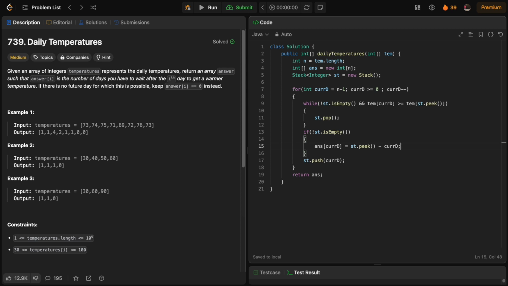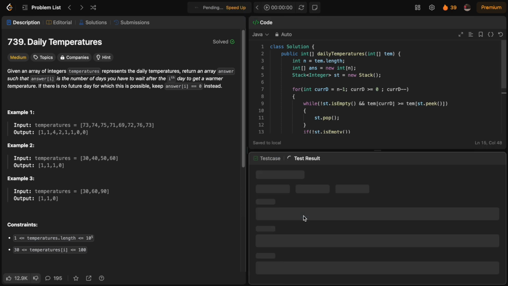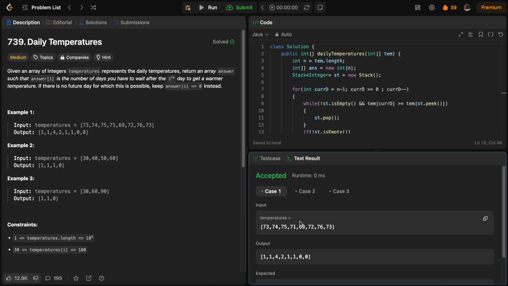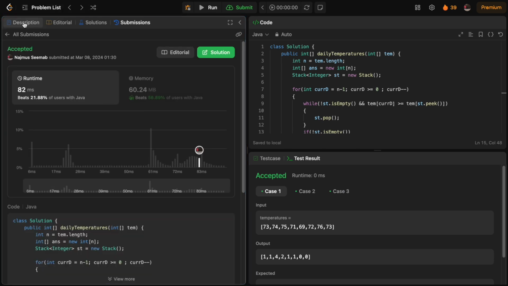Hopefully everything is crystal clear till here. So at the end we will return answer. I will try to run this. Hopefully everything runs successfully. Yeah, all test cases got passed, and I'll submit it, and it got submitted successfully.